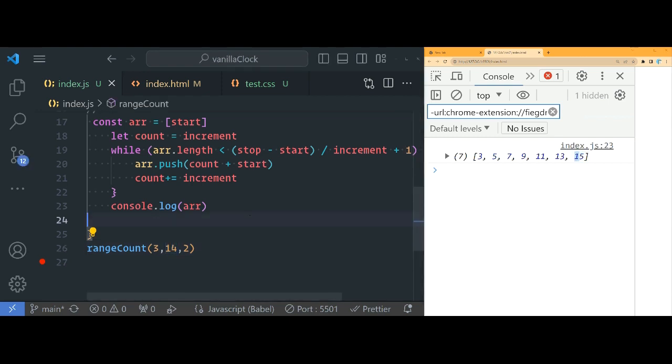So what's going on? Well, that's because of this formula here. Stop minus start, 14 minus 3 is 11, which is a prime number. When you try to divide 11 by 2, you get a decimal. So that's why this is not working properly.